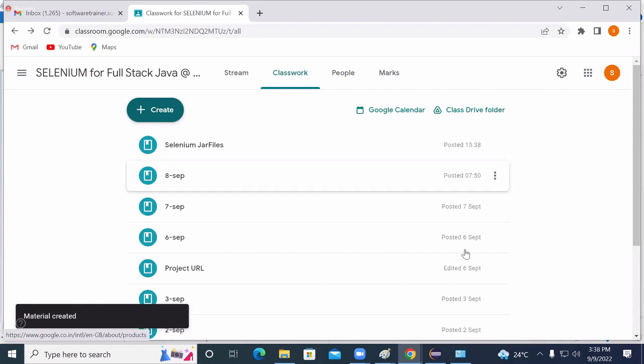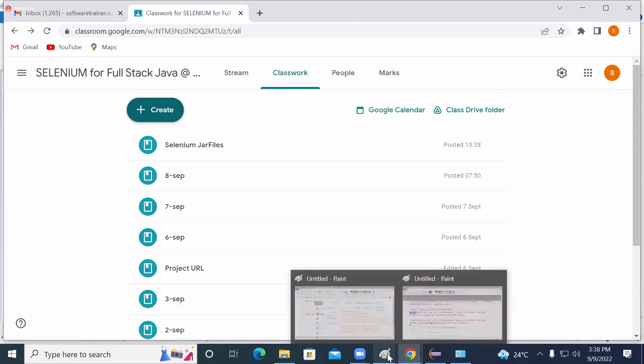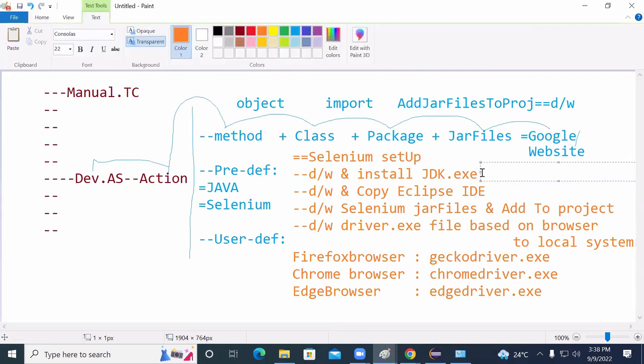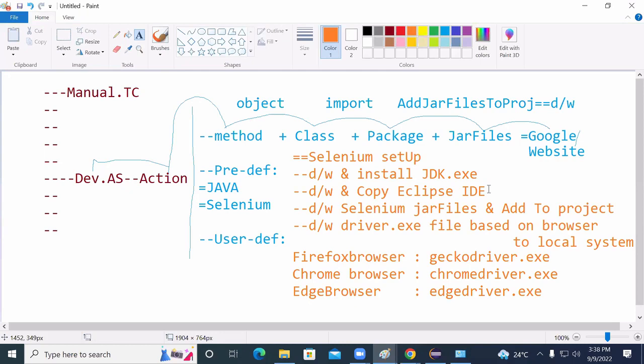Before working with Selenium, you need to make sure you complete the Selenium setup. In that, what is the first step? Download and install jdk.exe. After that, download and copy Eclipse IDE. After that, download the Selenium jar files and add them to the project. What is the last one? Download the driver.exe files to the local system.